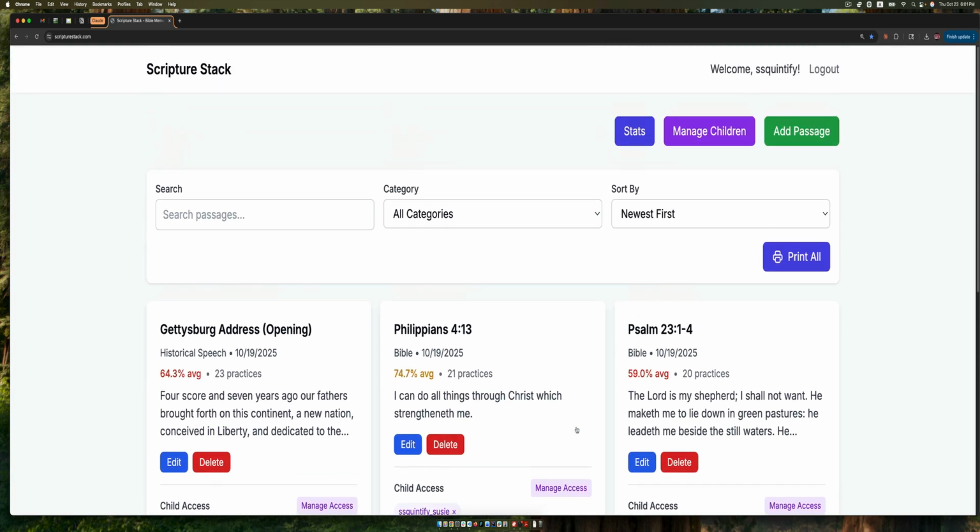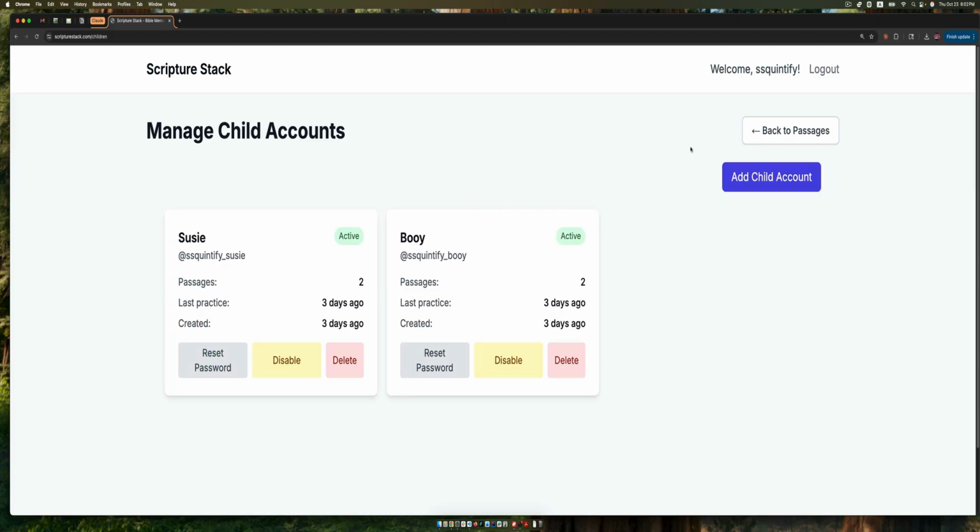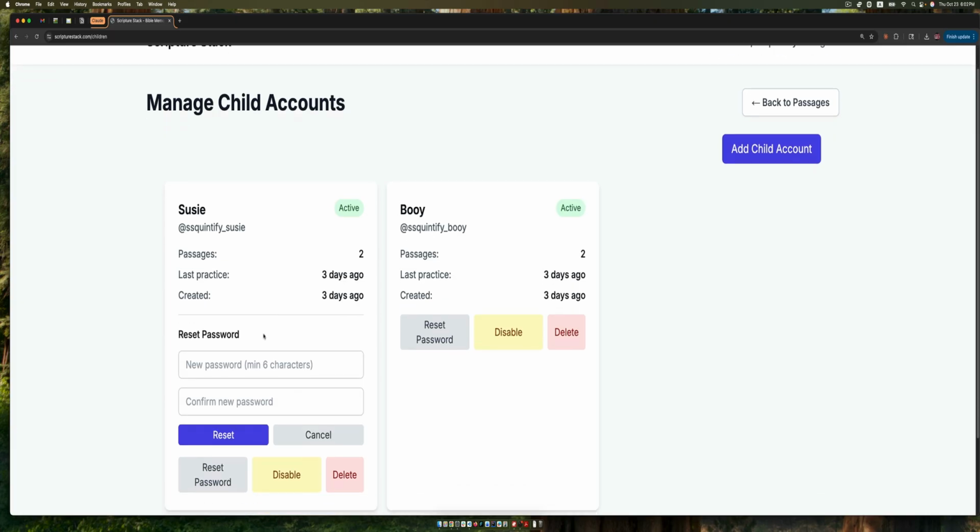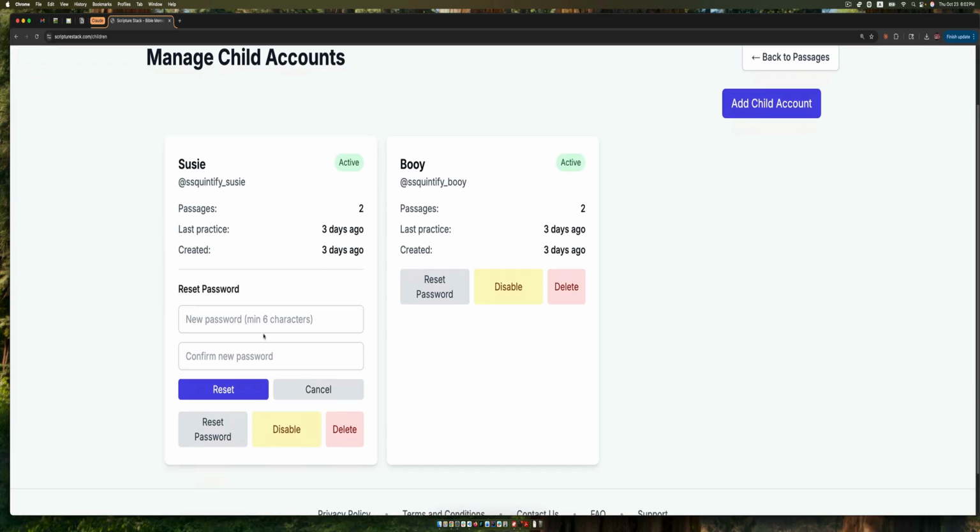Then, as you have child accounts, let me show you that real quick. So I go here right now. I have two child accounts in this demo account, Susie and Boy. And with these, you get your stats on those here. Basically, how many passages are linked to them, when was the last time they did something, when they were created. If you need to, you can reset their password because you control their child accounts. You set their own passwords.